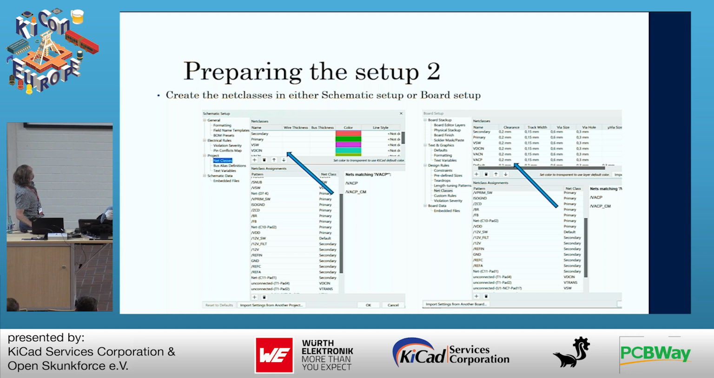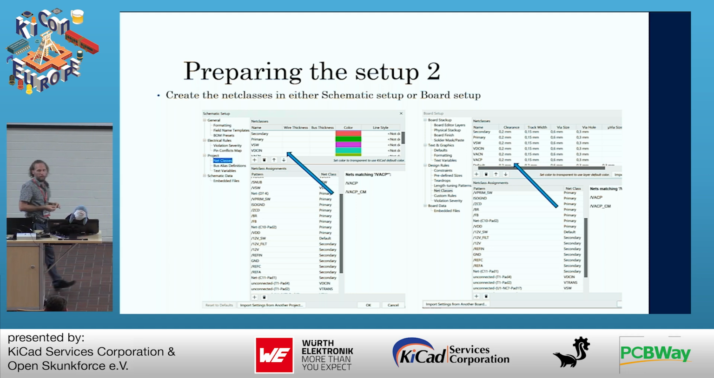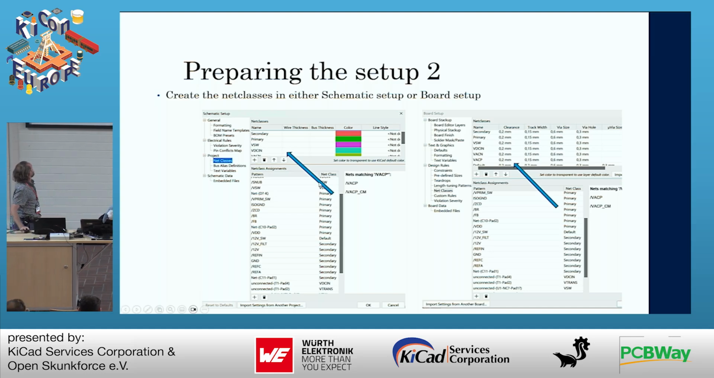And then we're preparing the setup. We create the net classes. The net classes can be created both in schematic and in layout. So either you go into schematic setup or board setup. They will look almost the same.